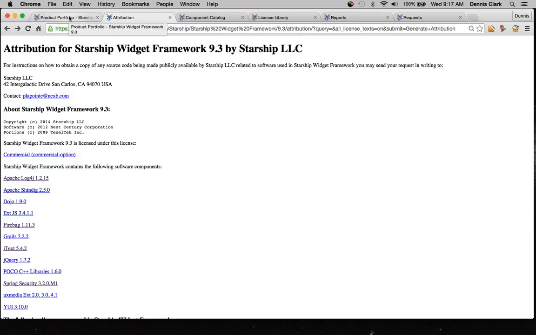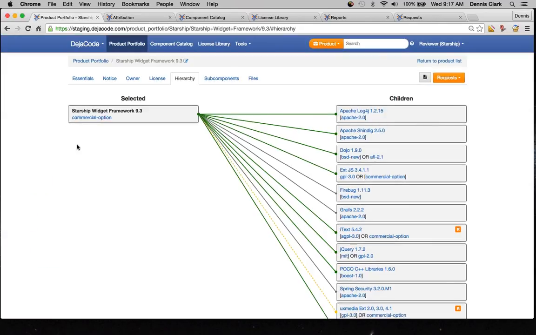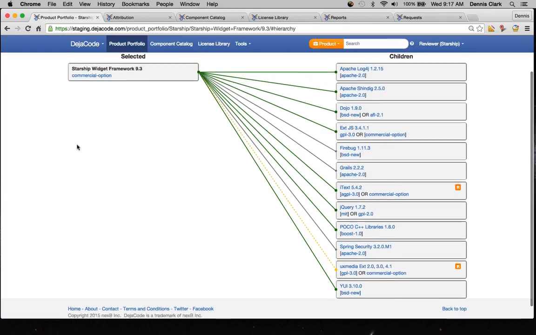So let's dig a little more deeply now. In the product portfolio, one of the things you can notice here is that we have all of these components which are under various licenses from various suppliers. And I can quickly see here that I've got some interesting licenses that might be of some use, for instance, Dojo. Let's take a look at that component.